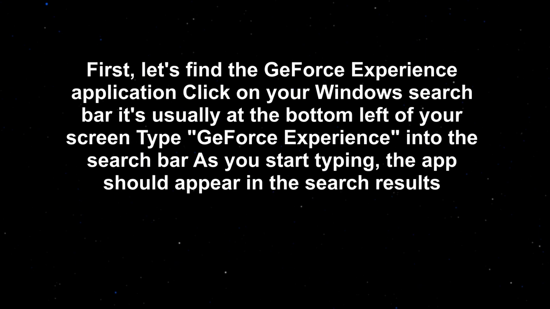Want instant access to your GeForce Experience features without the extra clicks? Let's get GeForce Experience launching automatically. First, let's find the GeForce Experience application.